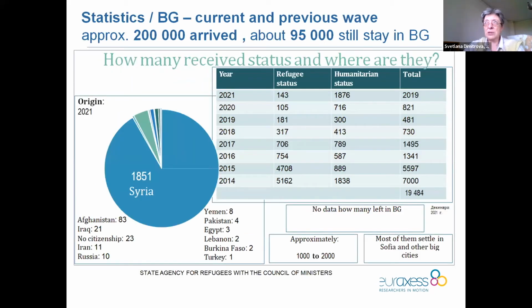And another illustration of this huge number, and to show you why it is so important to take specific note of it, I will show you what is the current situation in Bulgaria and what was the situation with the previous wave. Currently, approximately a bit more than 200,000 refugees arrived from Ukraine to Bulgaria. Some of them left, but about 95,000 still stay in Bulgaria and look for support.